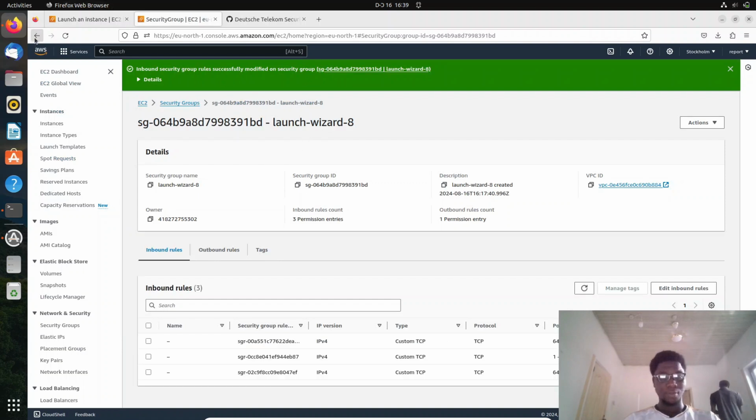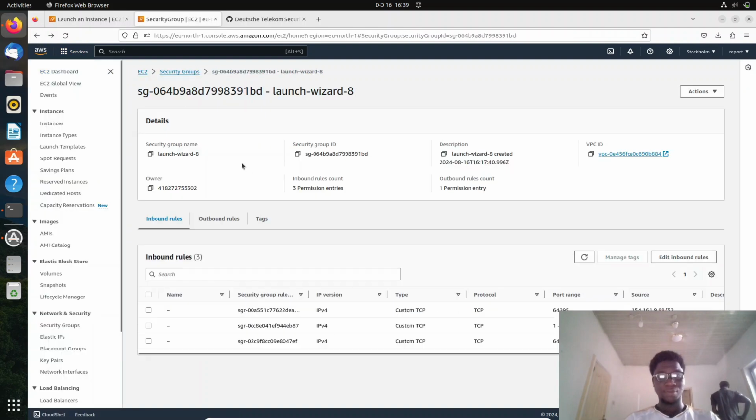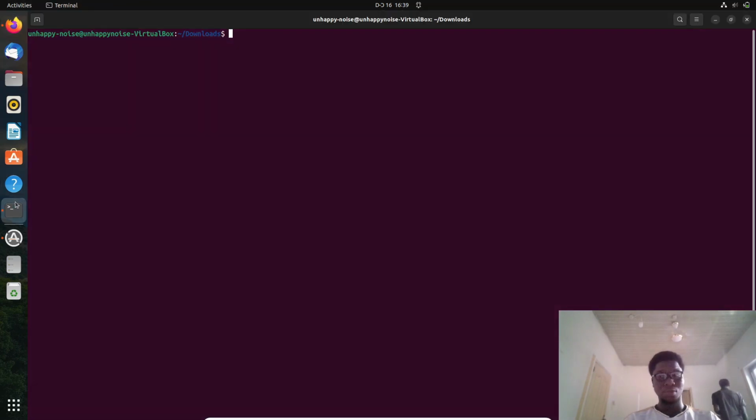Okay, let's go back here. Go back to the details of our instance. So let's go back to the terminal and see. ls to see. Okay, so we are actually done with what we have.